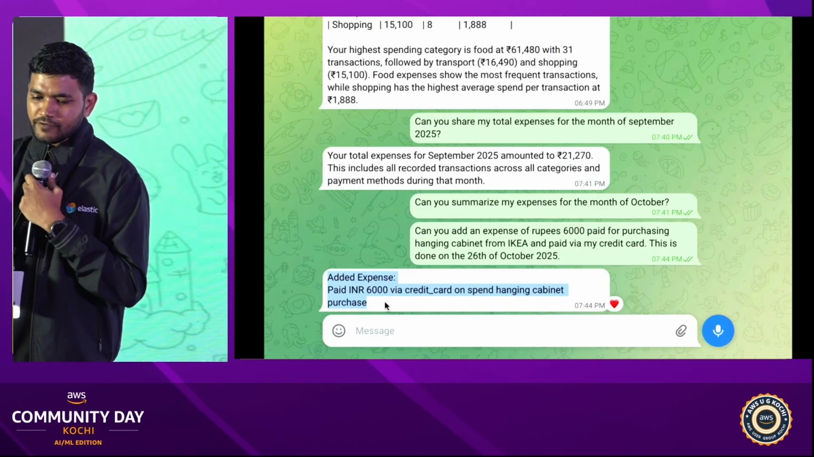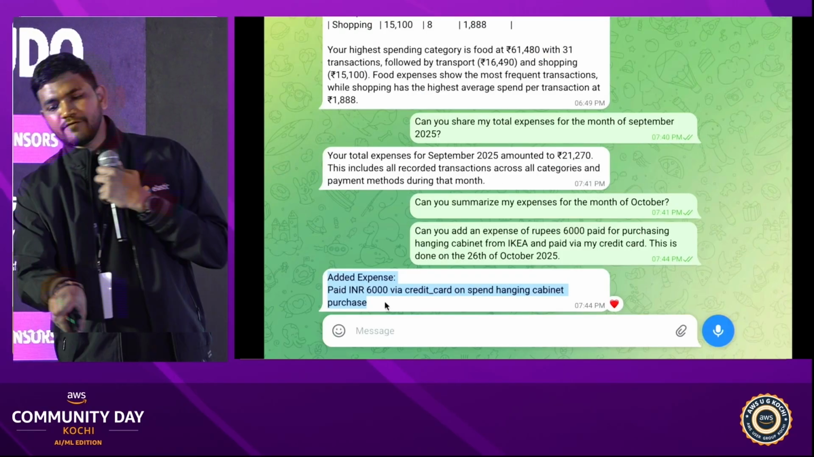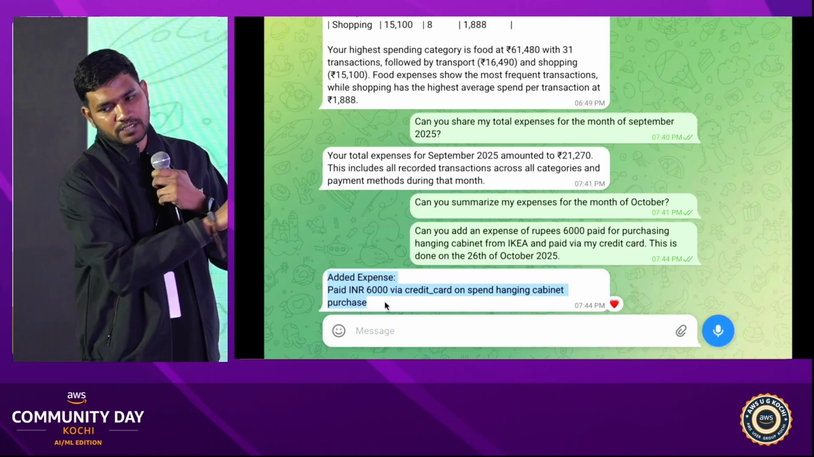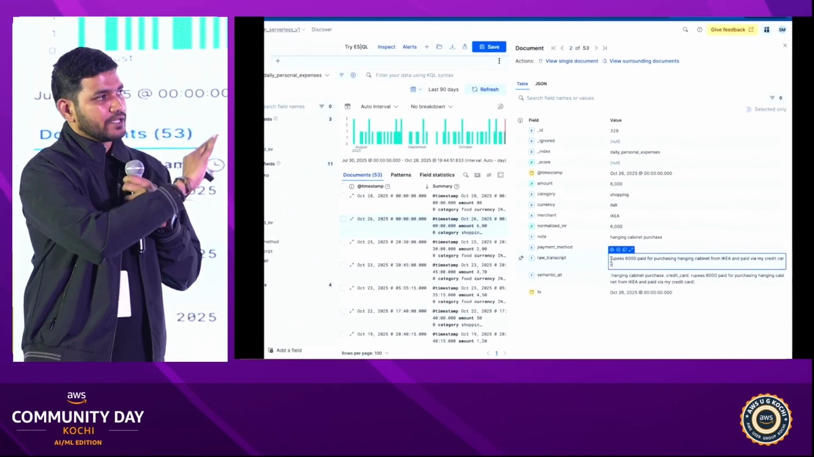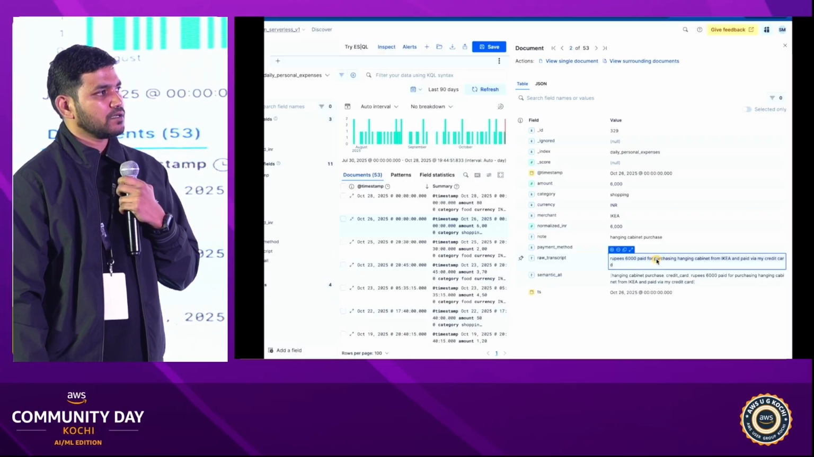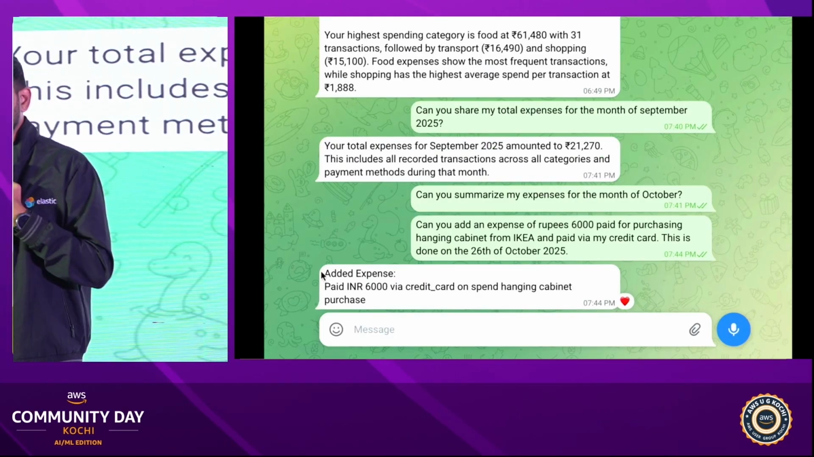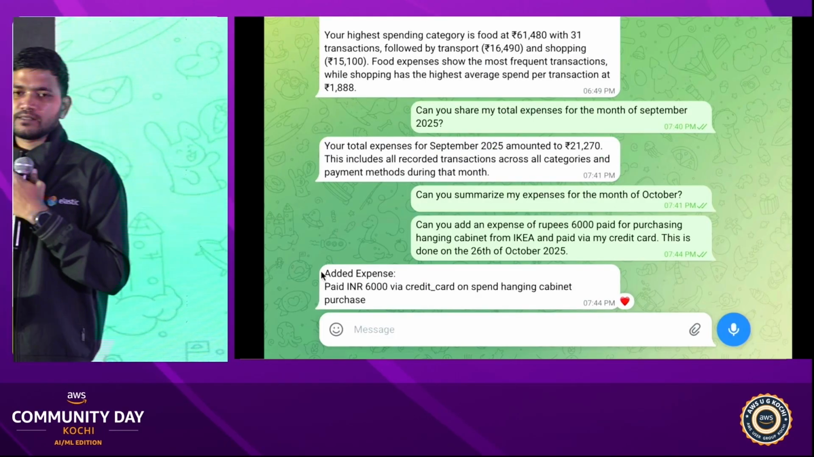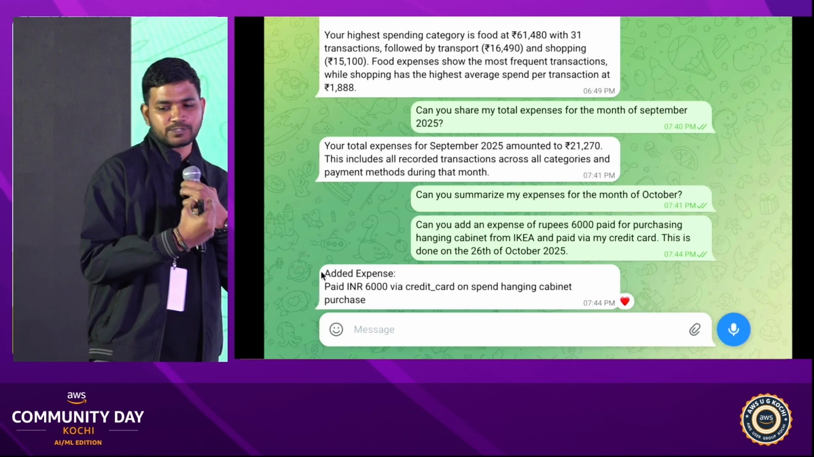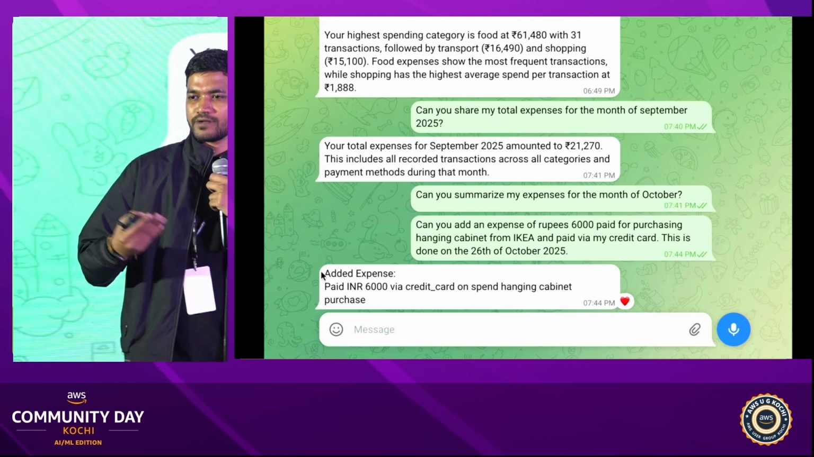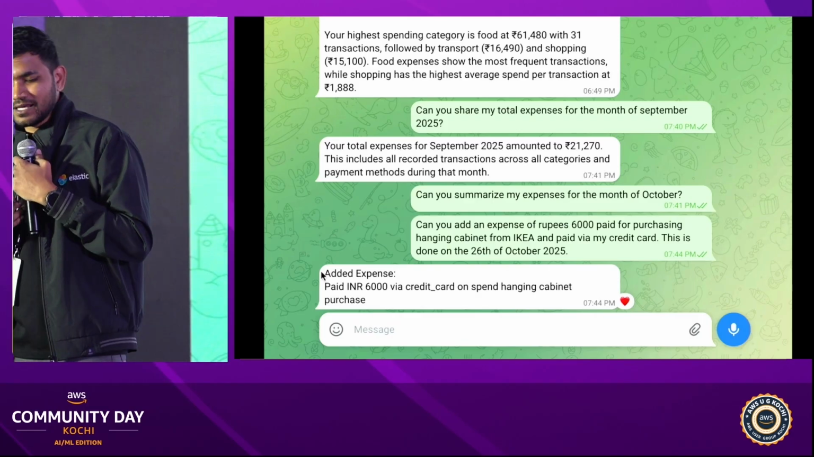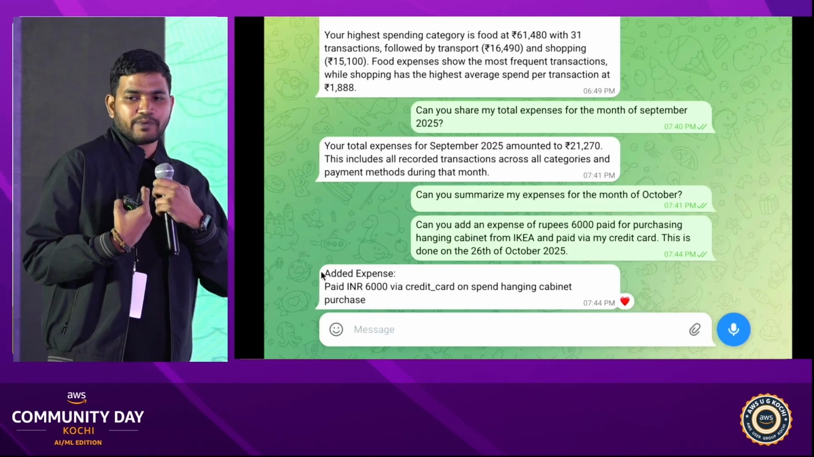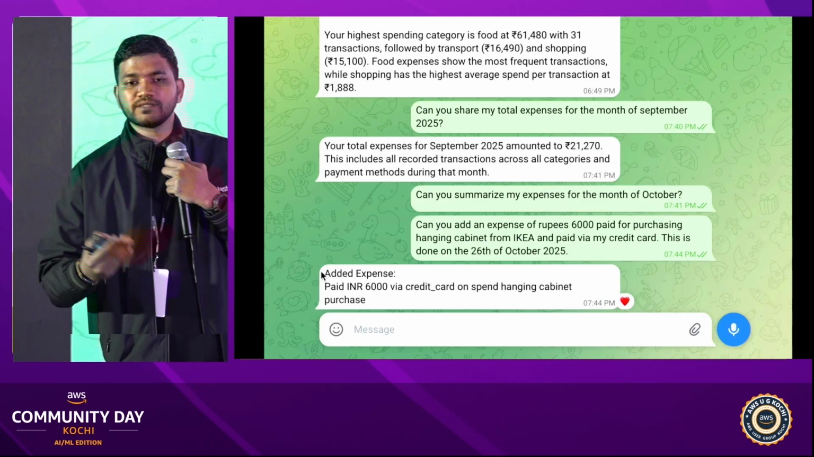Yes. So if you see here, in the initial query, I asked, can you share my total expenses for the month of September? Can you just pause the same frame? And then I'm also adding my expense. Can you add an expense of ₹6,000 paid for some spendings that I had, as well as where I spent, paid by my credit card, and I'm giving the date when I spent it.